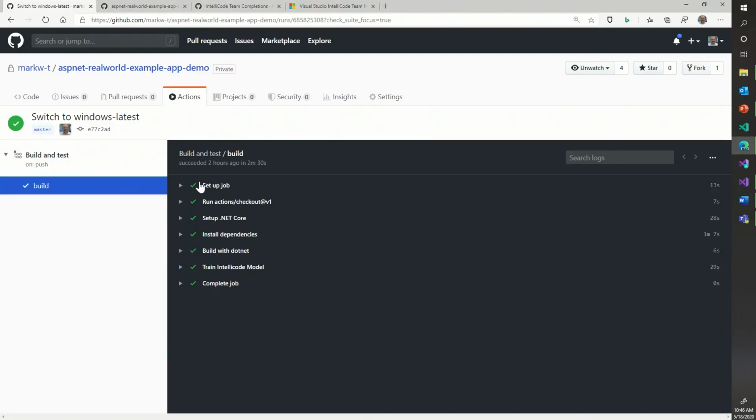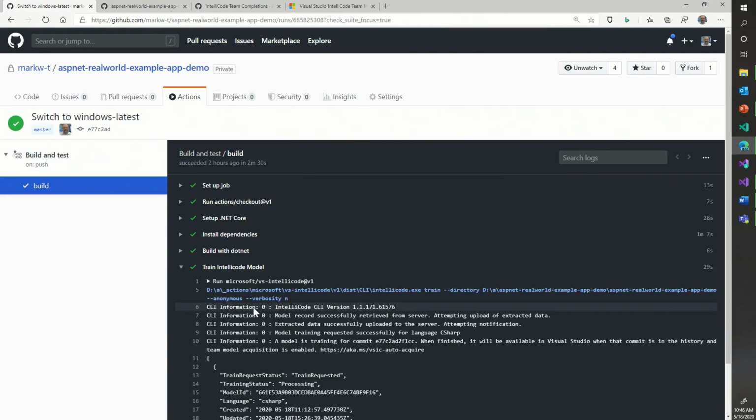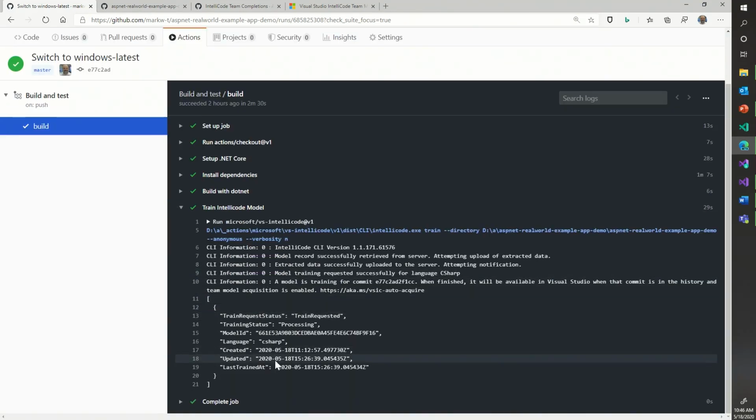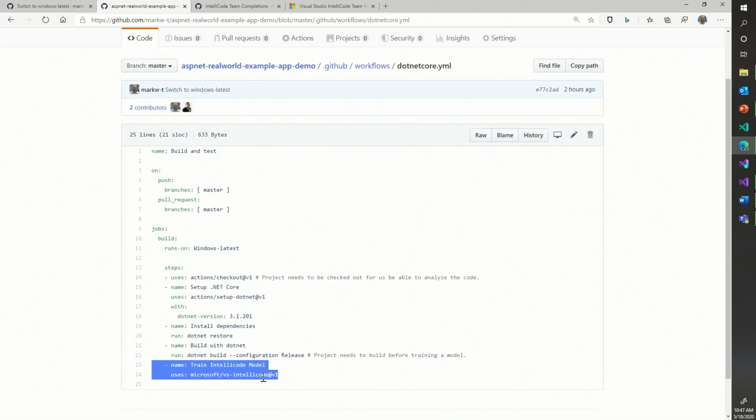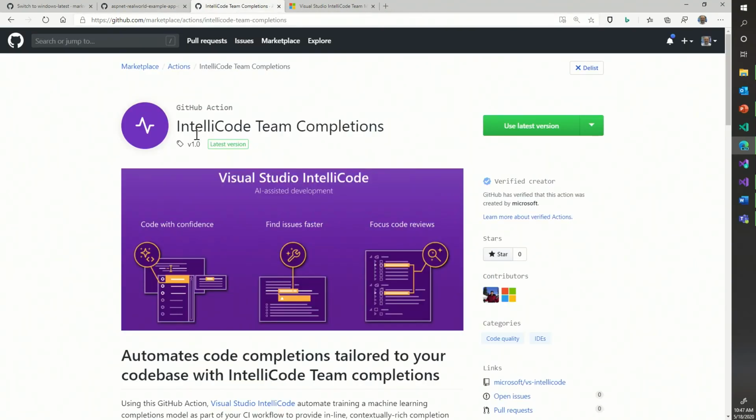But what you'll see in a second is if we go to the GitHub Actions page, we can see that we have a GitHub IntelliCode action to train the IntelliCode model. And it created the model and attached it to the repository. So what this means is that anybody who opens up that repository gets IntelliCode ranked suggestions based on the AI learning from everybody who's coding in that code base. That's pretty amazing.